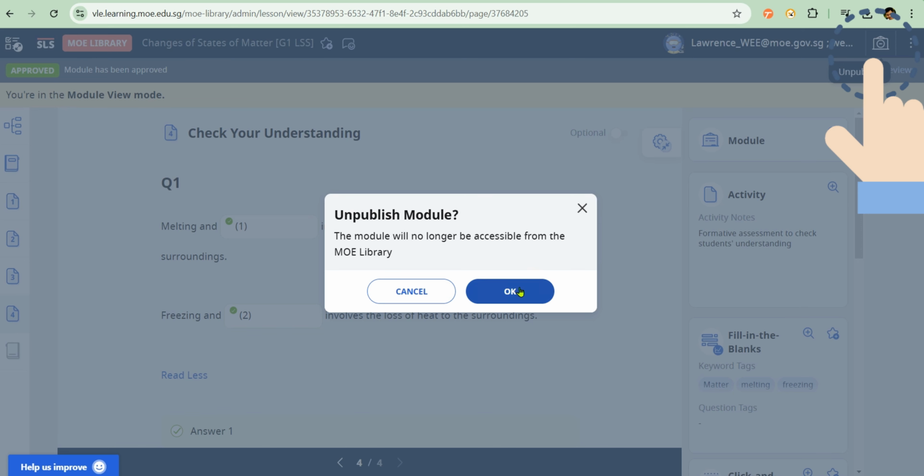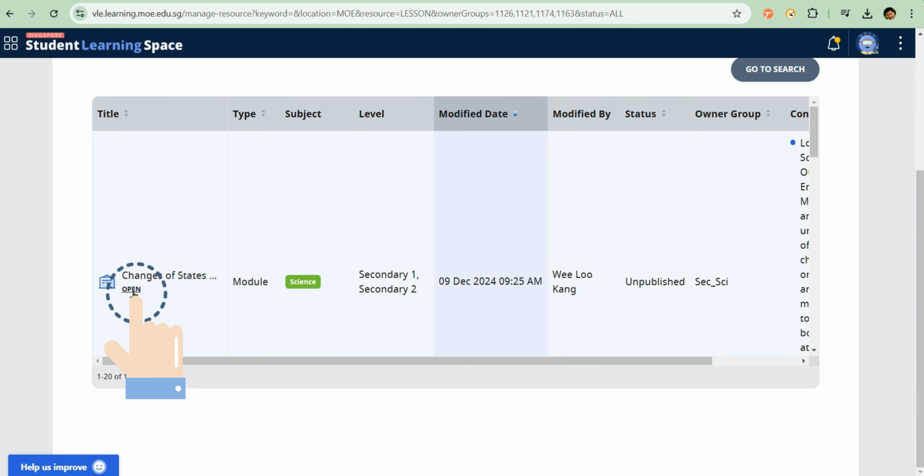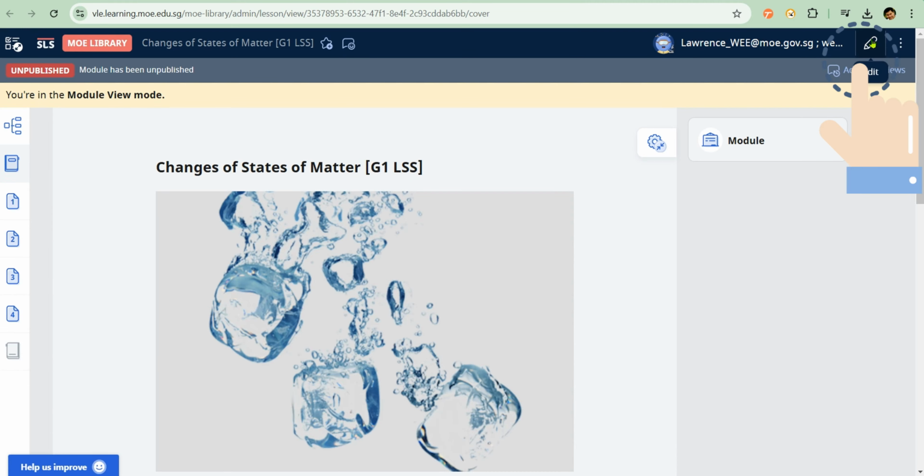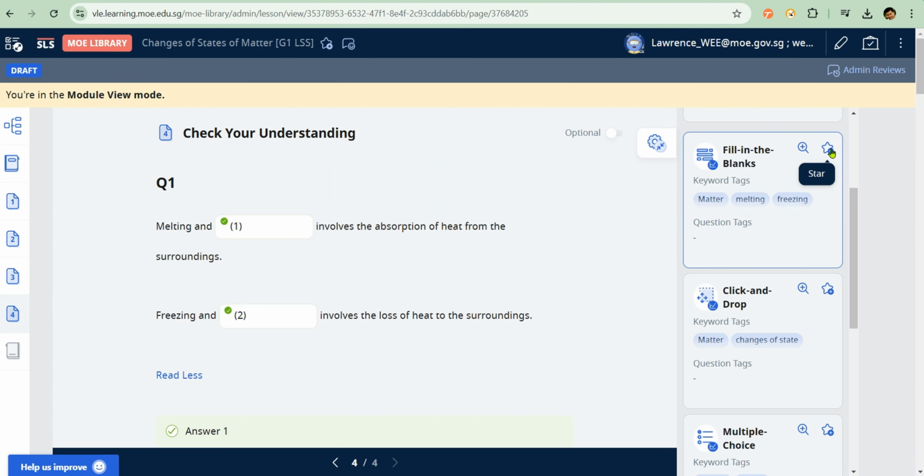Click the Unpublish button, confirm by clicking OK, and navigate to the lesson in the Manage Lessons list. Open the lesson and click on the Edit button to start making changes.